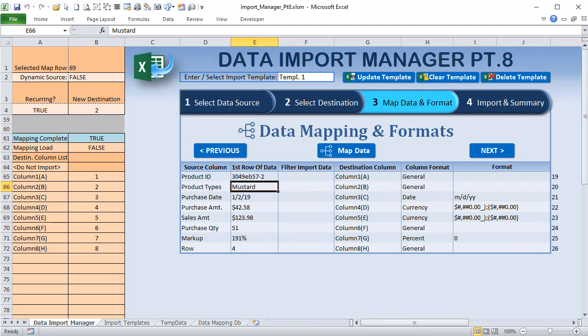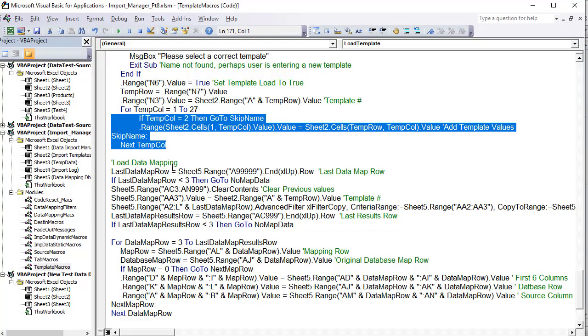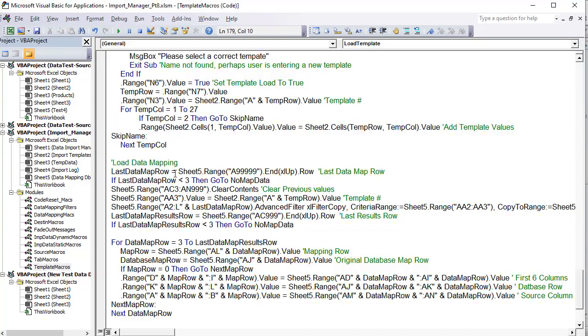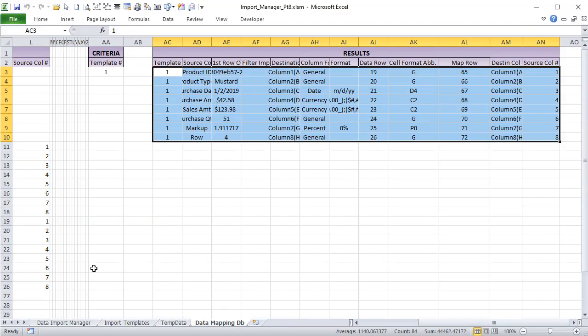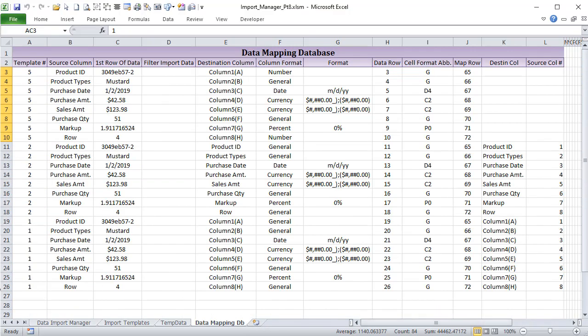So we're going to do that in VBA. So, load mapping data. The first thing I want to do is get the last map row of Sheet5. Sheet5 is our database for our mapped data. Sheet5, A and xlUp, row. That's going to get us the last row. The last row in this case would be 26.